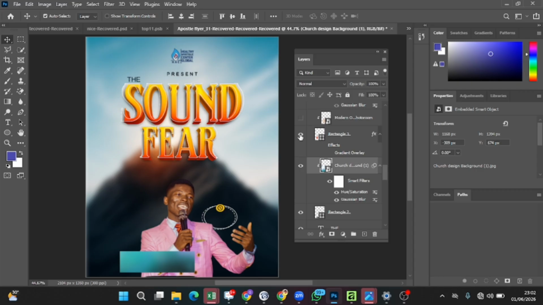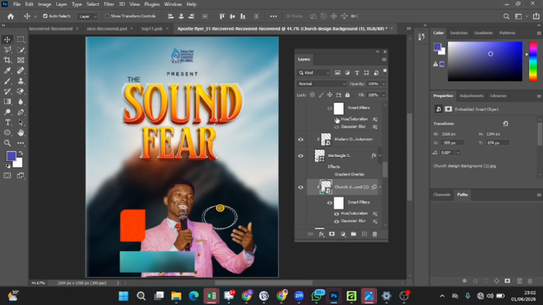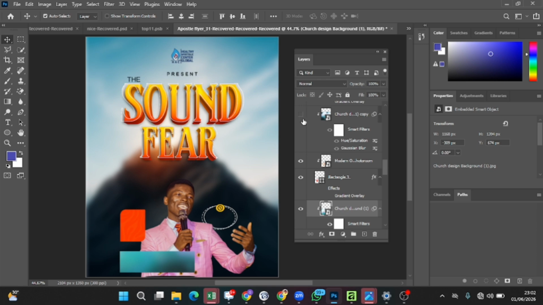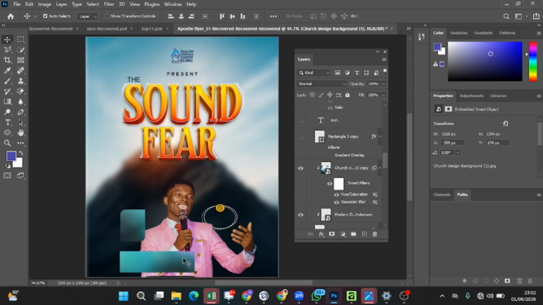Okay, the next thing that I did is I created another shape here and then imported another background. I clip the background with this. It's the same background with this. So I clip it up so that it will actually show some effect.